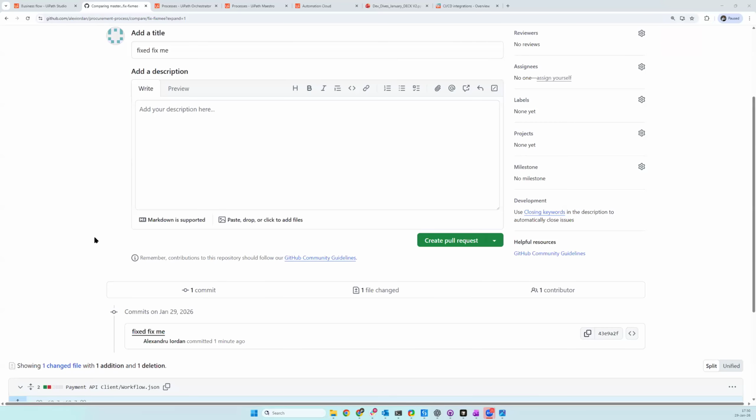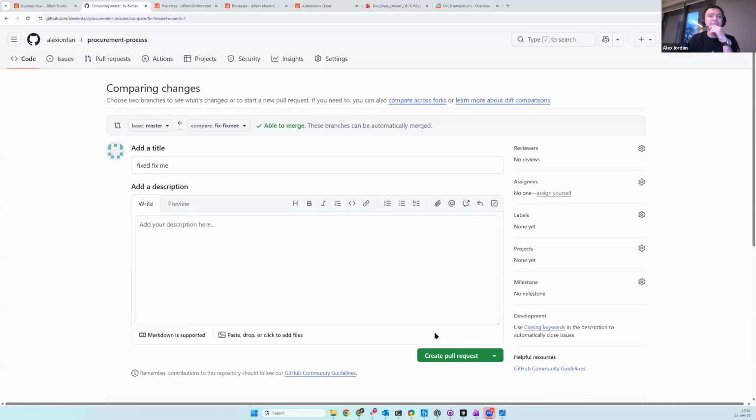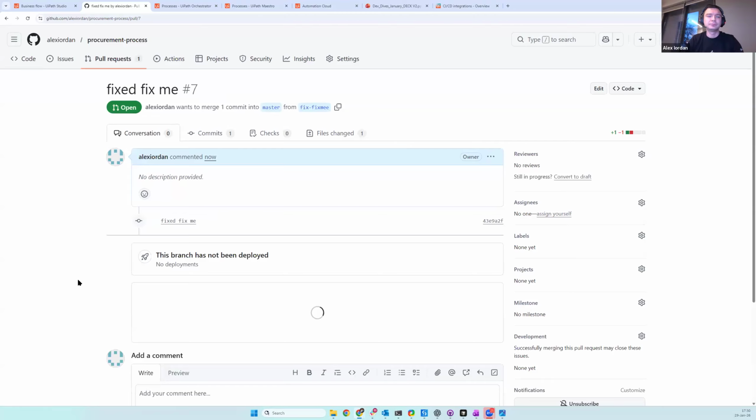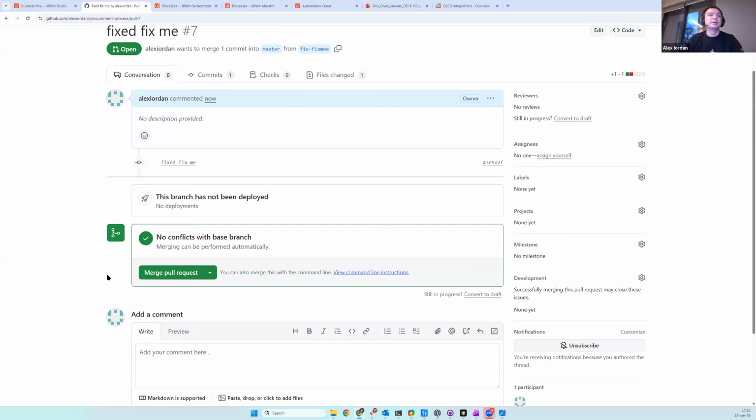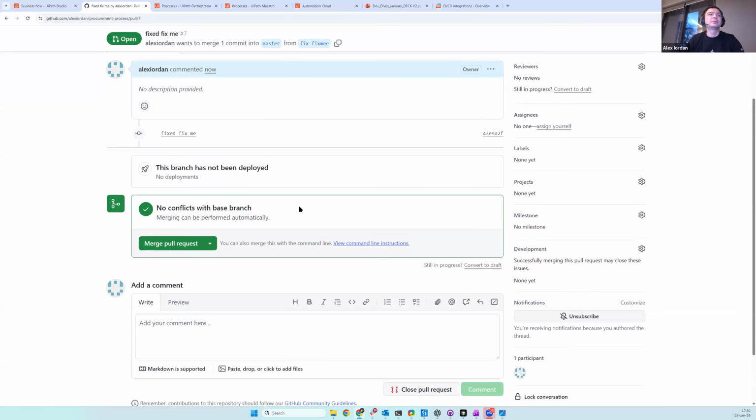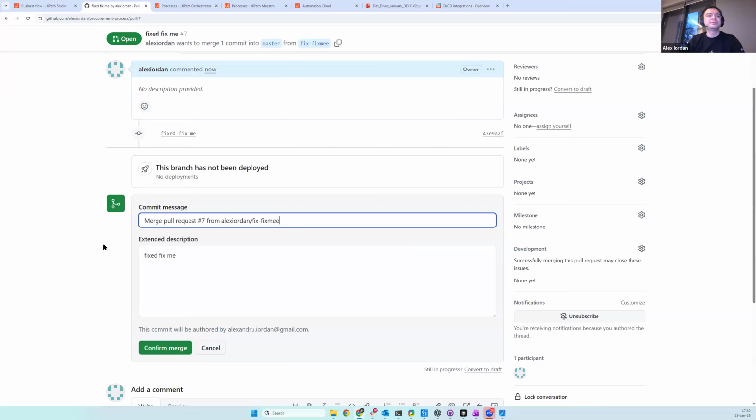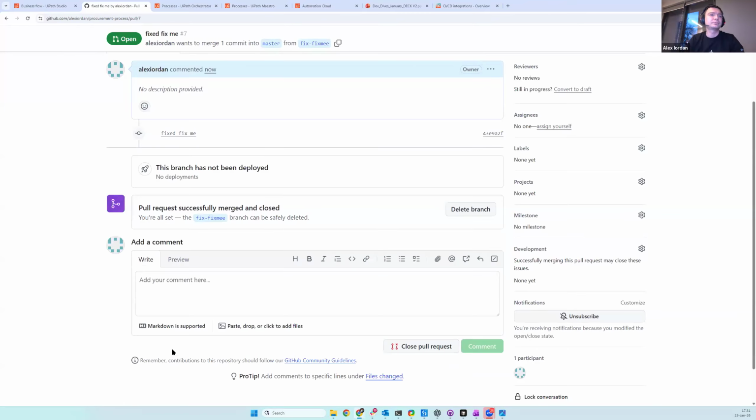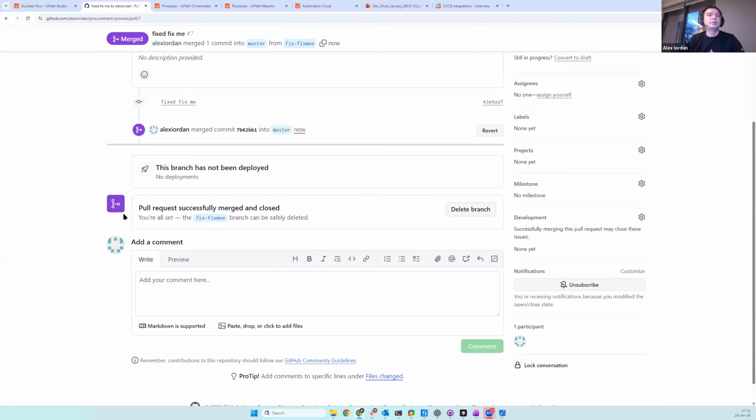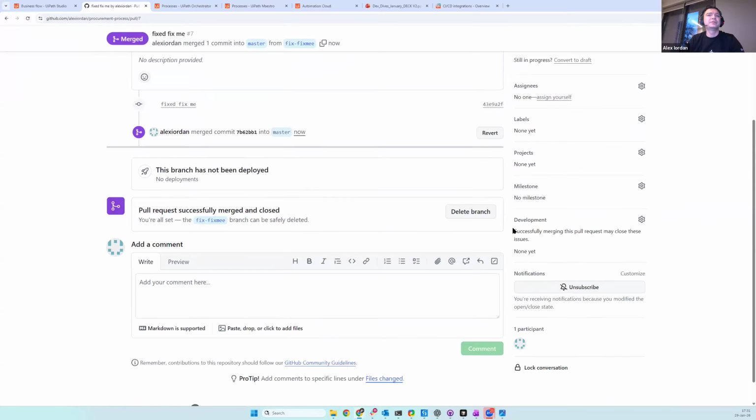Okay. So I was at the point of creating this pull request here. So let's do this. Hopefully the change was not that big, so a merge can be successfully performed automatically. And let's merge it and fix the error. Once that is in place, I can delete my branch.